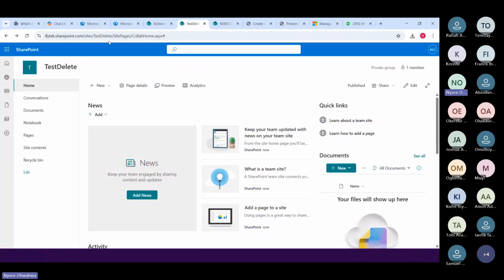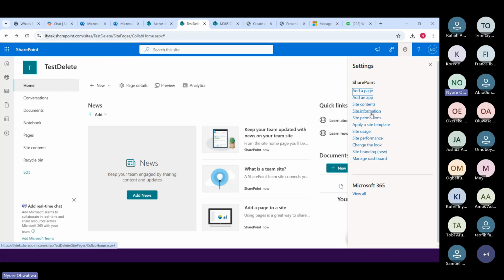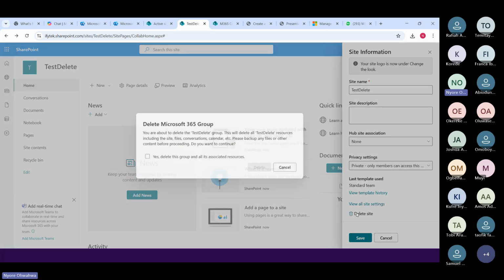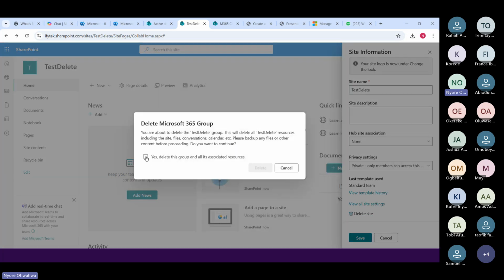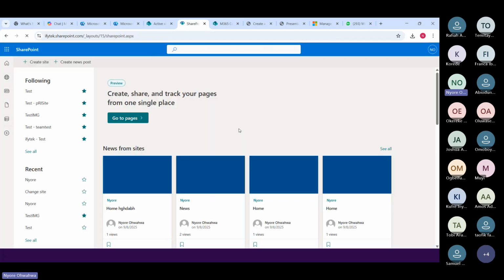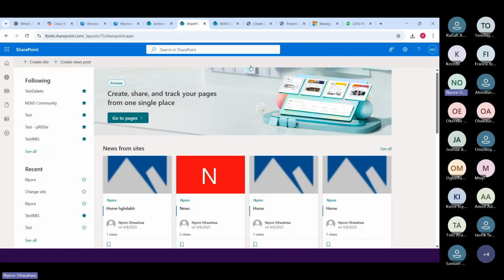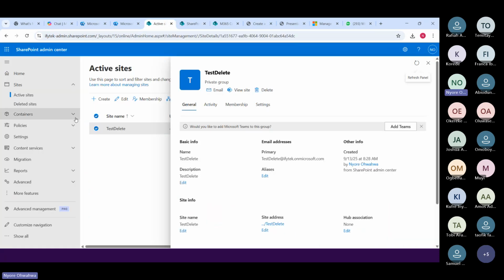So two ways to delete a site: from the admin center, or if you are already inside the site and you don't want to log into the admin center to go and delete the site, you just come to site information and delete site. It does absolutely the same thing, deletes the site for you. So when you delete a site, you are deleting everything about the site, the Office 365 group, the team, and members and everything. So that site is deleted.